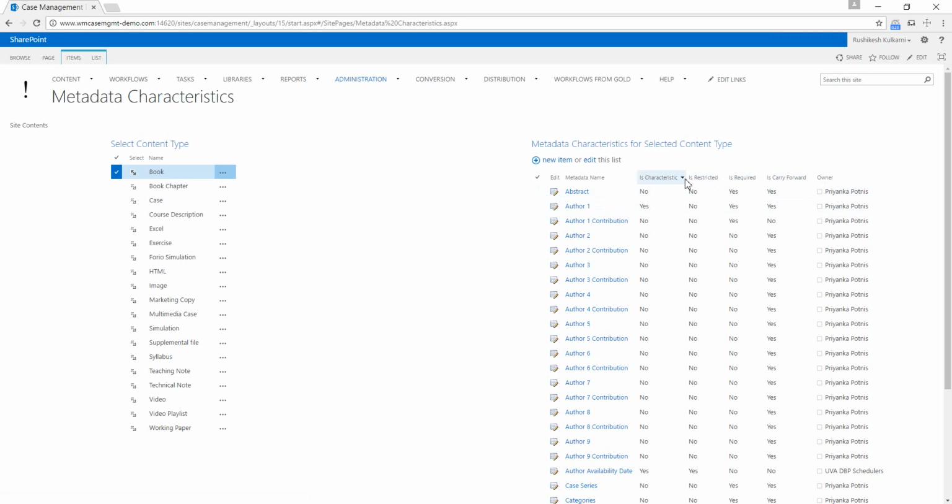By is characteristic, we mean that whenever a particular metadata is marked as is characteristic, it is seen on the Assign Workflow Template screen. In case a particular metadata is marked as is restricted equal to yes, then that metadata would be restricted to a particular user, and if another user logs in and tries to view the metadata, he would be able to view it but not be able to edit it or add any values to the metadata.